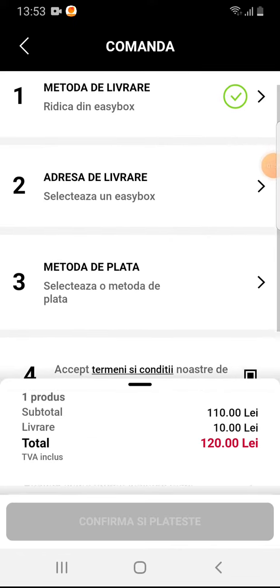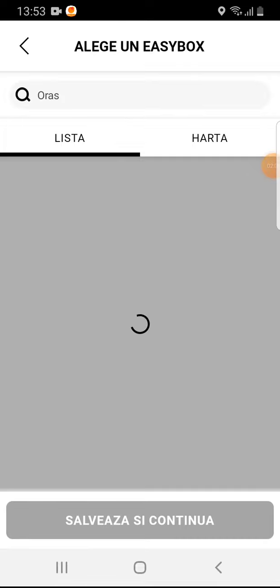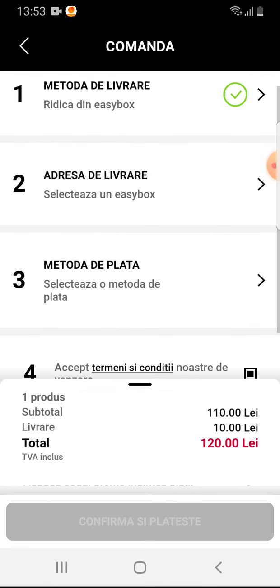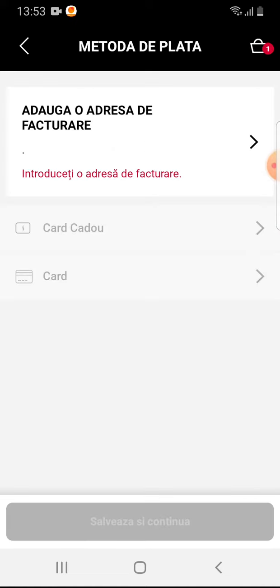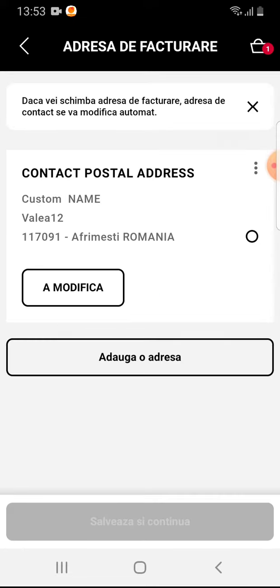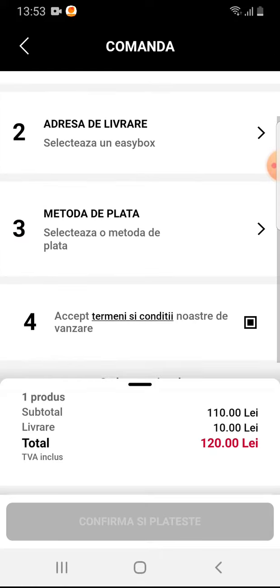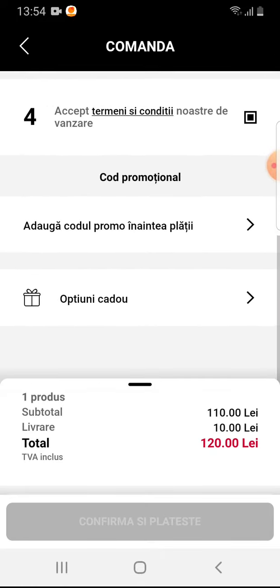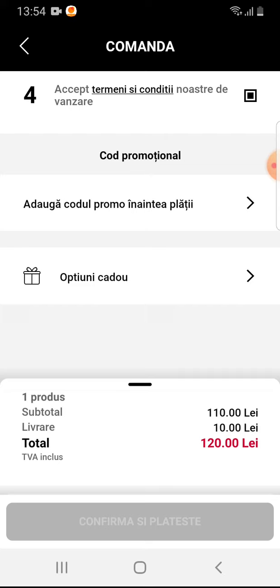After you confirm, you have to give the address. For example, you can select an easy box, and you have to select the payment method to give a card. Then you have to accept the terms, and on the bottom you have to tap on confirm and pay. And after you tapped on this button, you ordered your products.